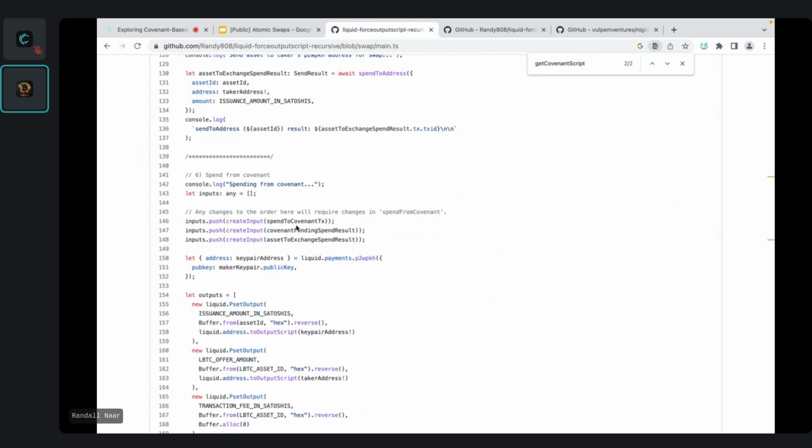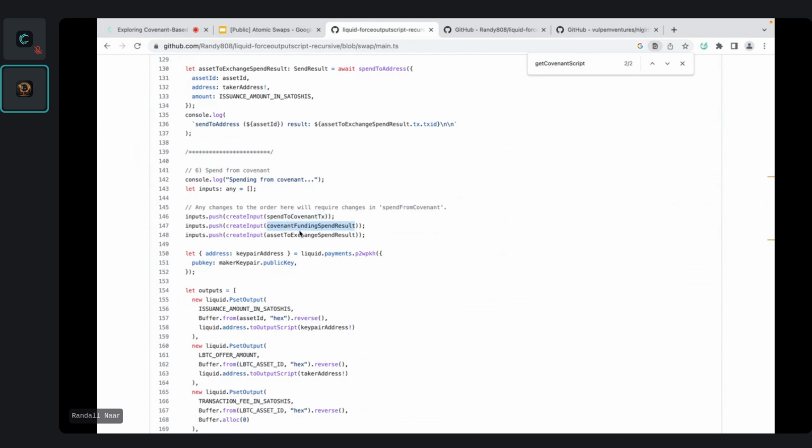And these results that we get from spending, we can use those as arguments to this other helper function called create input. So I just created the input. This is from the first spend to covenant transaction. And then this is going to be the covenant funding spend result, which is for the fee. And then this will be the asset that we want to exchange for this LBTC that we put in input 0. That's the spend to the covenant.